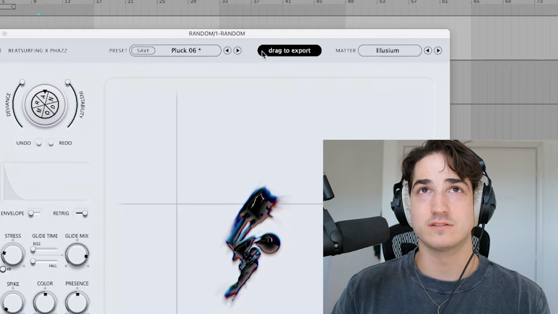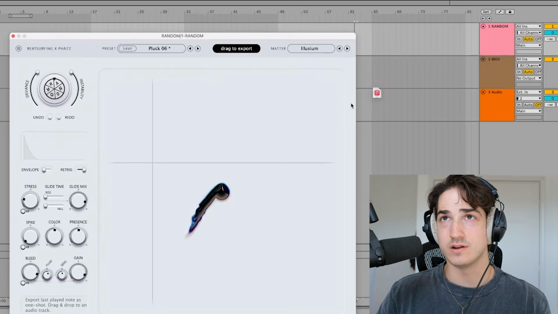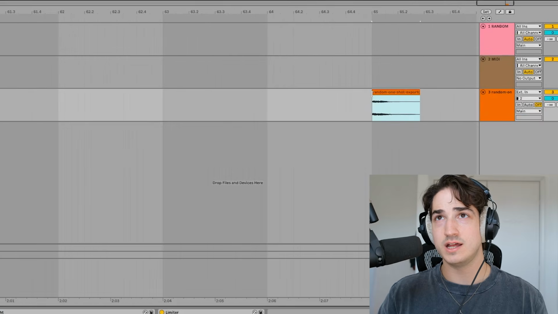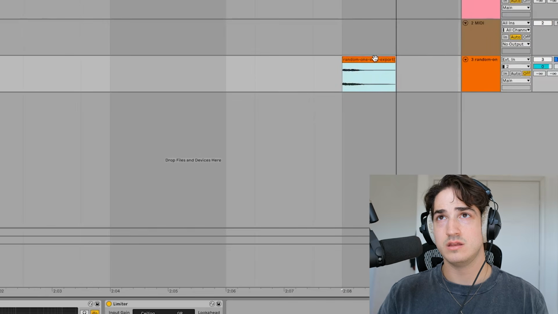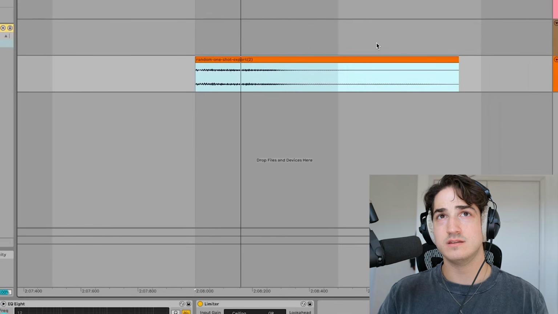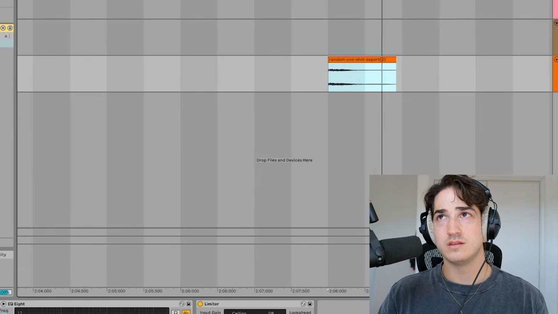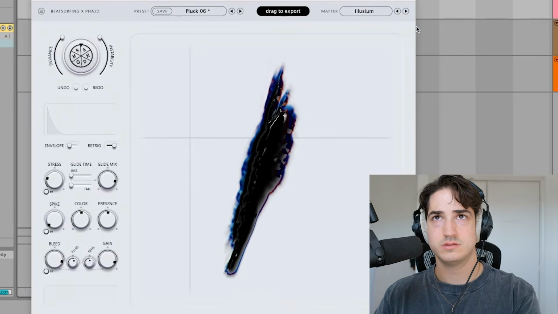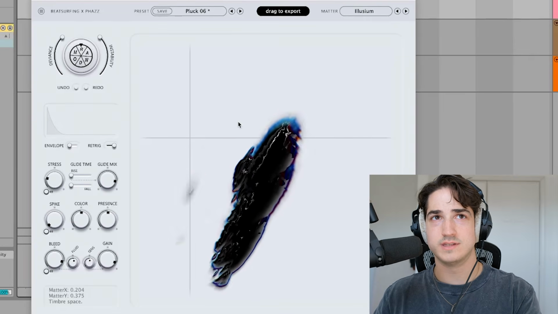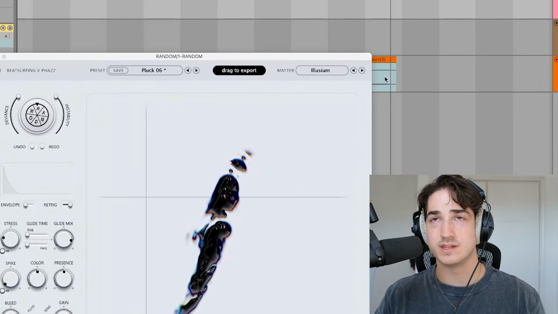So what's drag to export? Is this audio? I'm dragging audio. Is it just a one shot? That's what it dragged. And what are we playing? So this is the sample, I guess, before any of those effects. That's what's under the hood.